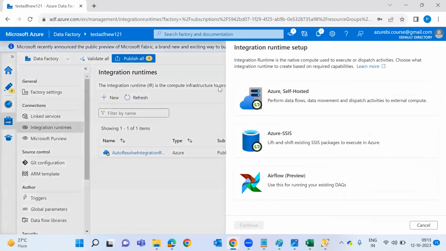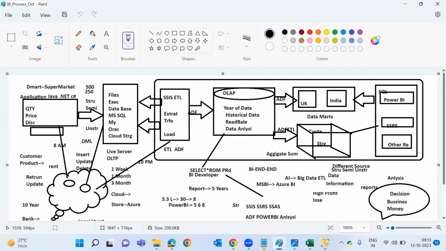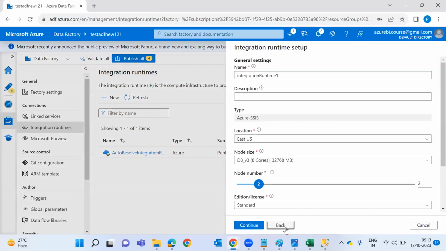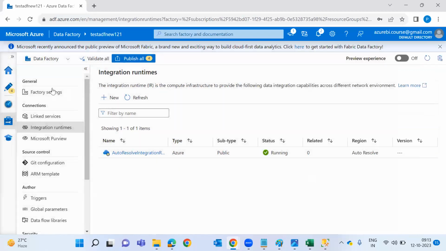Somebody asked me, sir, how to load SSIS packages, how to execute an SSIS package. This is the lift and shift process. You are not touching the business logic of SSIS. You are just extracting, lifting and shifting it into the cloud and executing it. You're going to get the data from on-premises sources. This is the Azure self-hosted integration runtime. So like this, there are a lot of topics that we are going to discuss in our Data Factory.